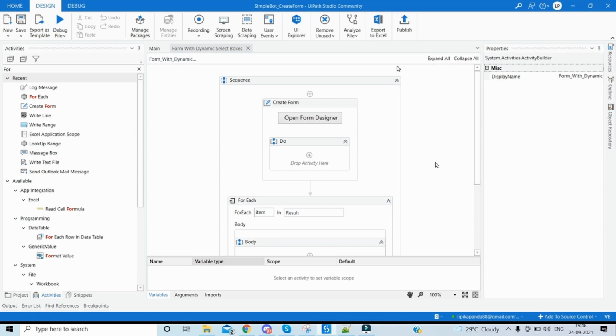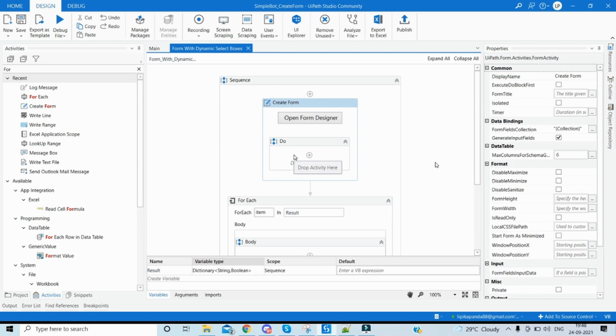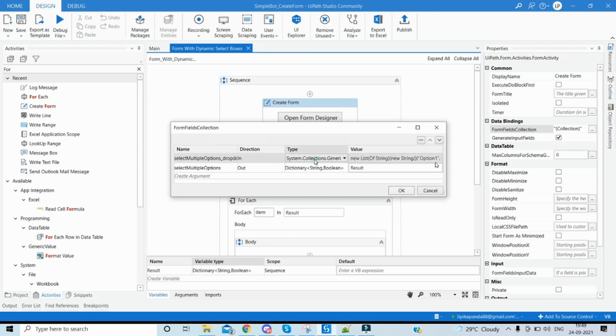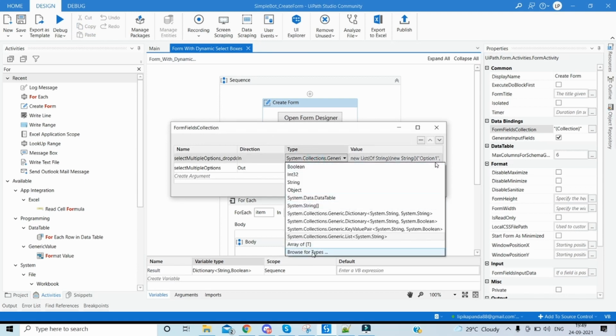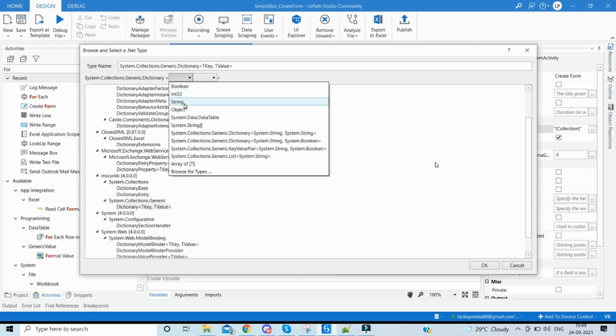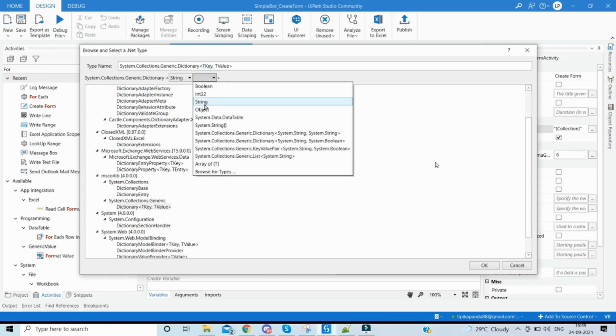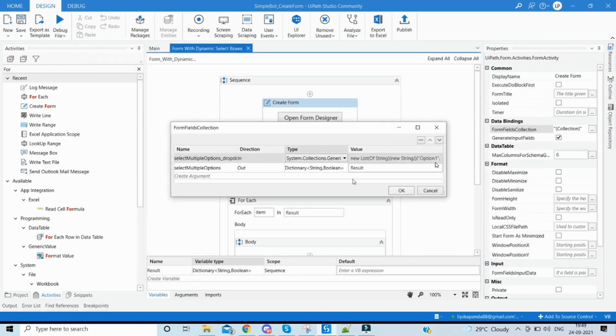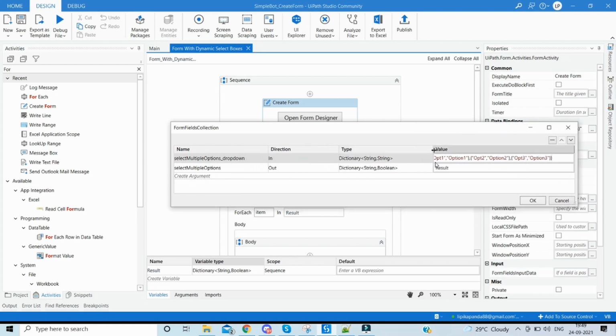Now also let's quickly check how we can do this when the input is in the form of a dictionary instead of a list of strings. So let's modify the same form. In the same form, the inside part will remain the same except for the data bindings, forms with collections. We have to change the type. So here we have to select a dictionary and specify the key as a string and the value also a string, and then click on OK. And here we have to initialize it with a dictionary and it will look something like this, if I expand and show it to you.